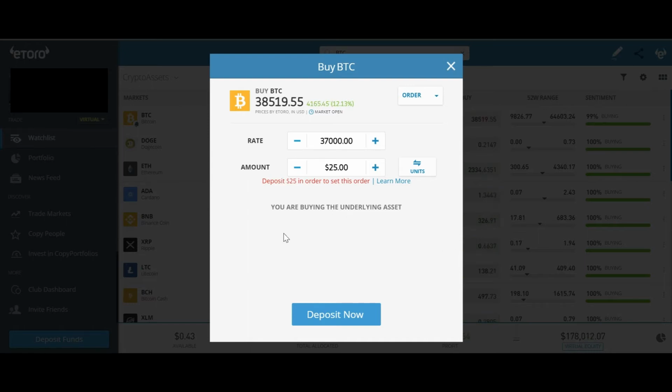Okay, for example, you want to buy in terms of quantity, you just interchange it to units. So you want to buy, for example, half a Bitcoin. Okay, it says here you need to deposit around 20,000 US dollars in order to buy half of a Bitcoin. Okay, so that makes sense because right now it's at 38,000.